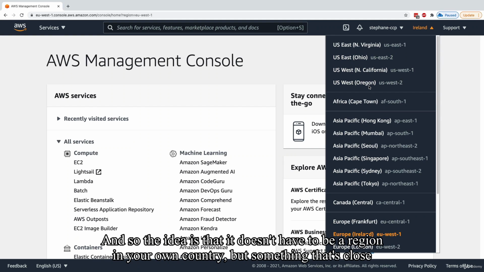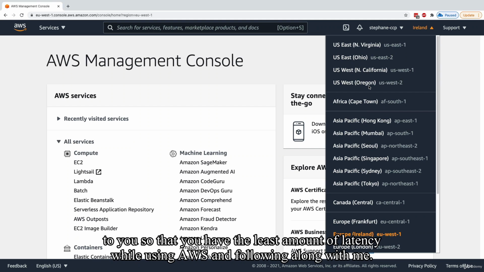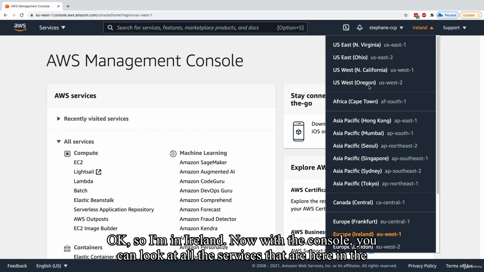And so the idea is that it doesn't have to be a region in your own country, but something that's close to you so that you have the least amount of latency while using AWS and while following along with me. Okay, so I'm in Ireland.